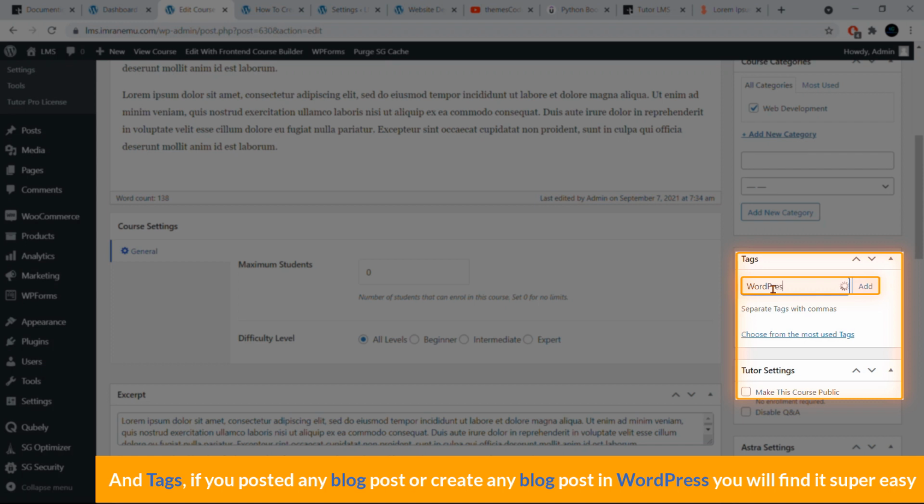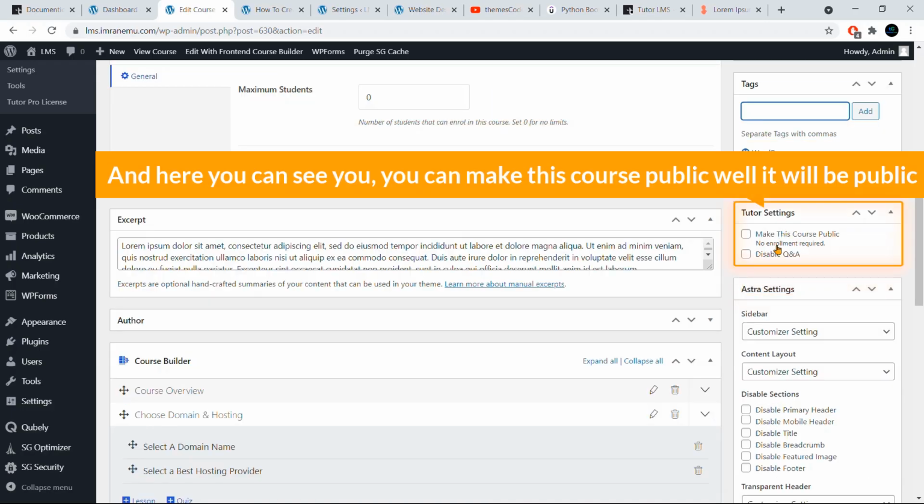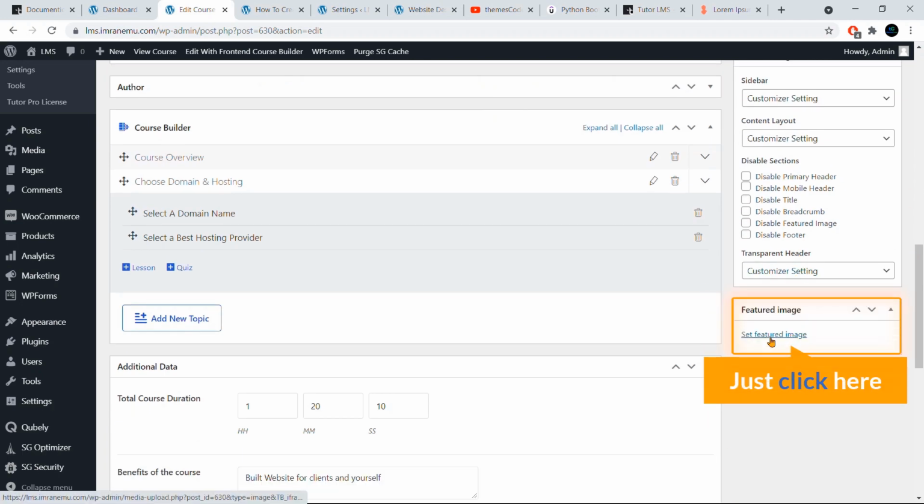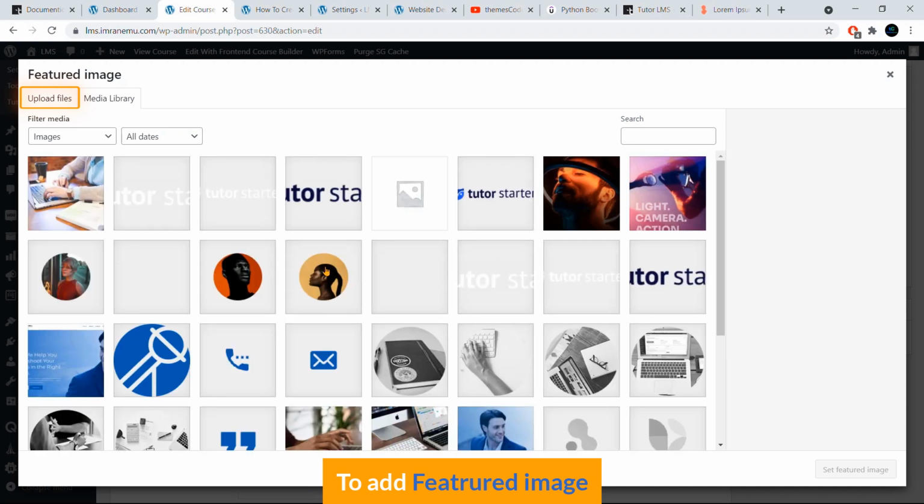If you have posted any blog post or create any blog post using WordPress, you will find it super easy. And here you can see you can make this course public. Well, it will be public. And extra related settings and featured image. Just click here to add featured image.